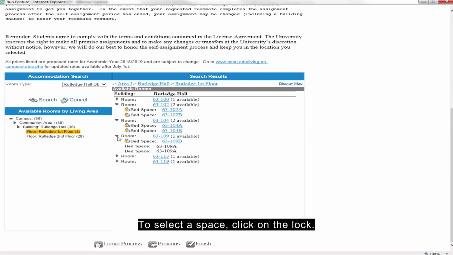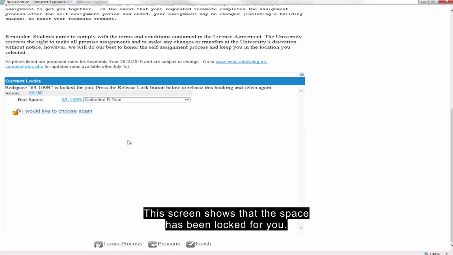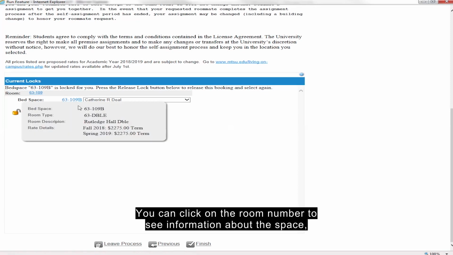To select a space, click on the lock. This screen shows that the space has been locked for you. You can click on the room number to see information about this space, including if it is a private, shared, or single room, and the rate information.